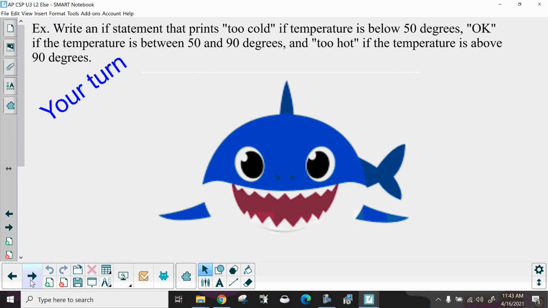Now, it's your turn. You want to pause the video and write an if statement that prints too cold if temperature is below 50 degrees, okay, if the temperature is between 50 and 90 degrees, and too hot if the temperature is above 90 degrees. So now, pause the video and see if you can write this if statement. Did you try? And remember, it's important to try to do this on your own before you look at the solution.